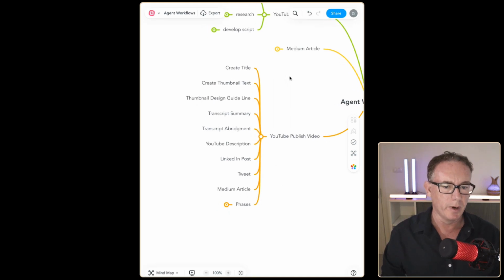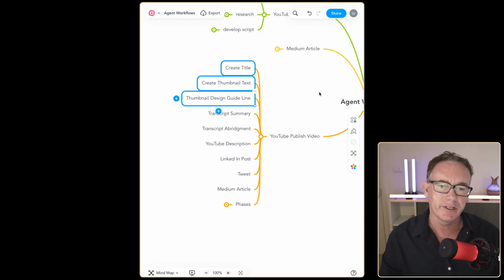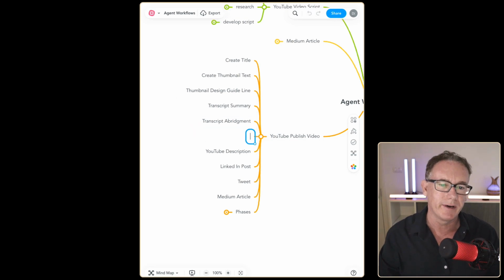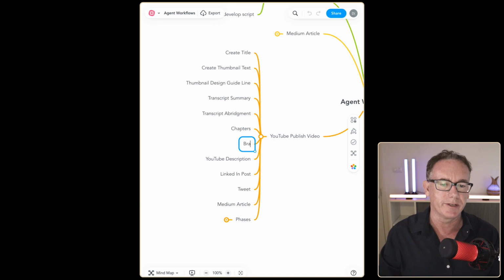So I've come over to my mind map and I've just added a section called phases, and I can see 3 different phases. The first one would be getting the thumbnail correct. The next area would be about getting the summary and the abridgment. We call that research. And it occurs to me that there are 2 other areas that would be interesting. Usually the chapter timestamps need to be worked out, and they're useful for the YouTube description coming up. The other information that's useful is just my brand information.